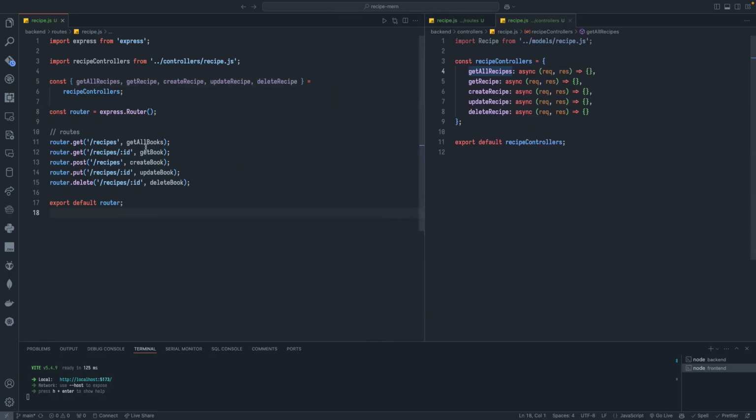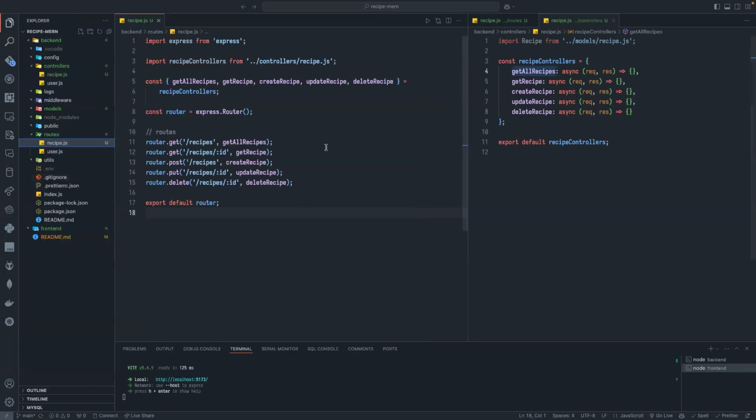So here, instead of doing get all books, it will be get all recipes. And here it will be just get recipe, as you can see. And in here it will be create recipe. And here it will be update. And here it will be delete. Voila. And that should be good. So I've successfully updated my routes and everything. That should be good. I don't think I have any problem here currently.